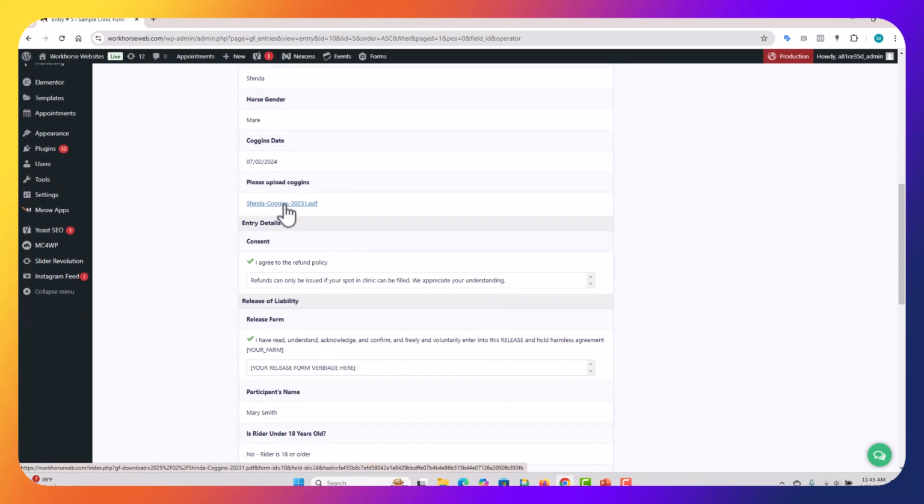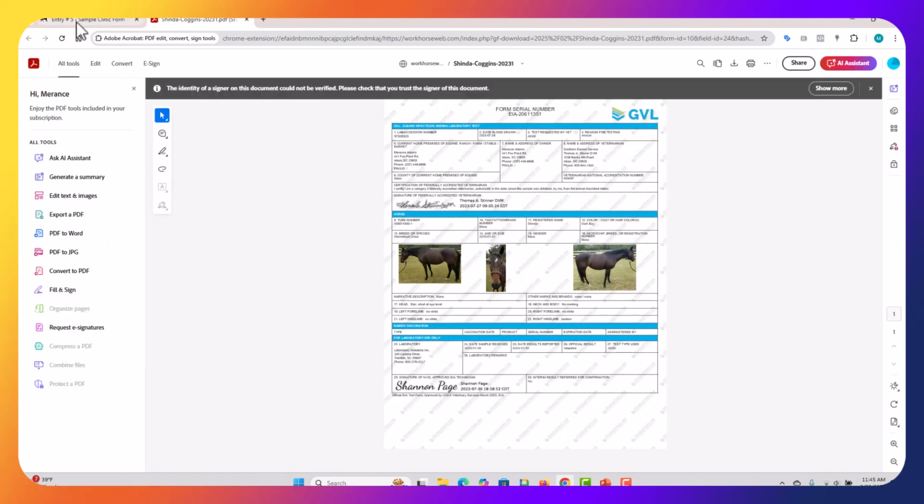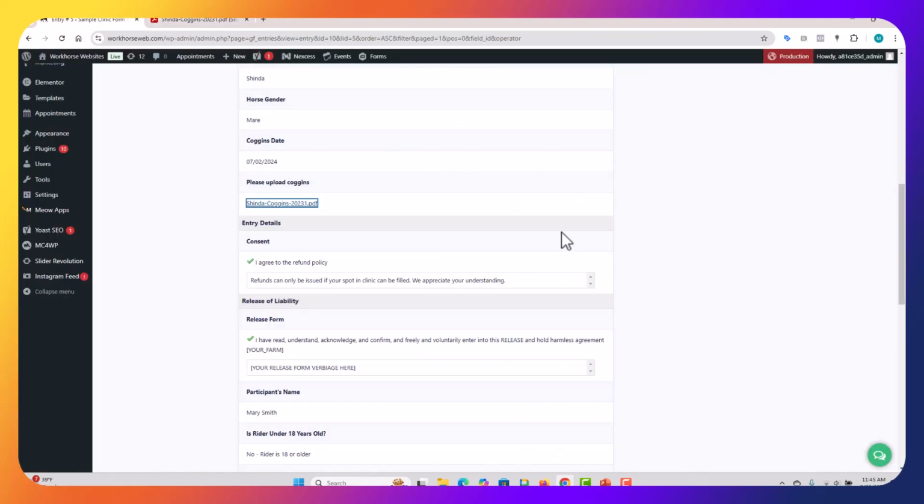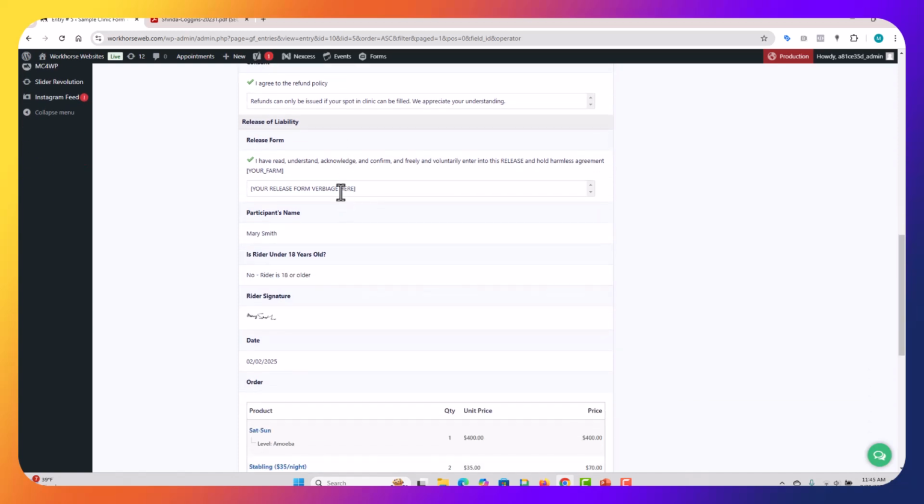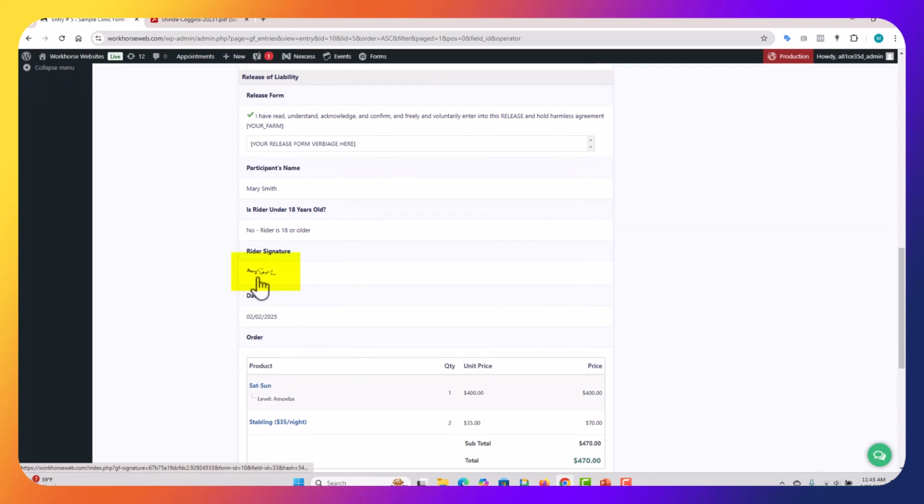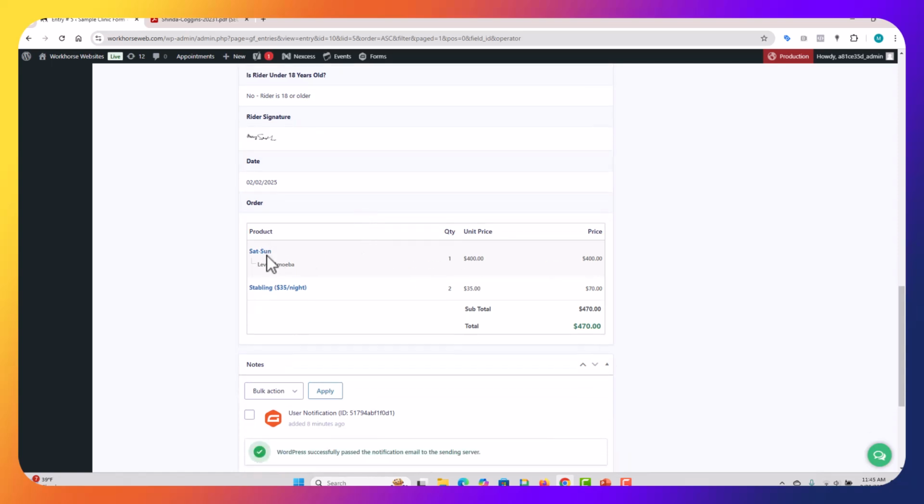So if you want to see the Coggins, you can just click on this hot link and it will show you the file, and it's stored on your server forever or until you delete it. You can make them agree to like your refund policy. Your release form can be here, and this software actually will collect signatures and store them. And then it also has the ability to do calculations.